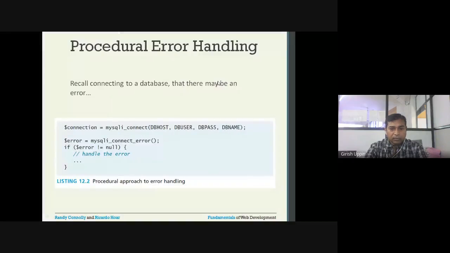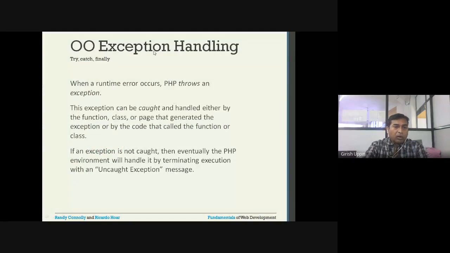Object oriented exception handling. When a runtime error occurs, PHP throws an exception. Whenever there is a runtime error, PHP will throw an exception. And what is the exception? An exception is nothing but an object of type Exception. This exception can be caught and handled either by the function, class, or page that generated the exception, or by the code that called the function or class.